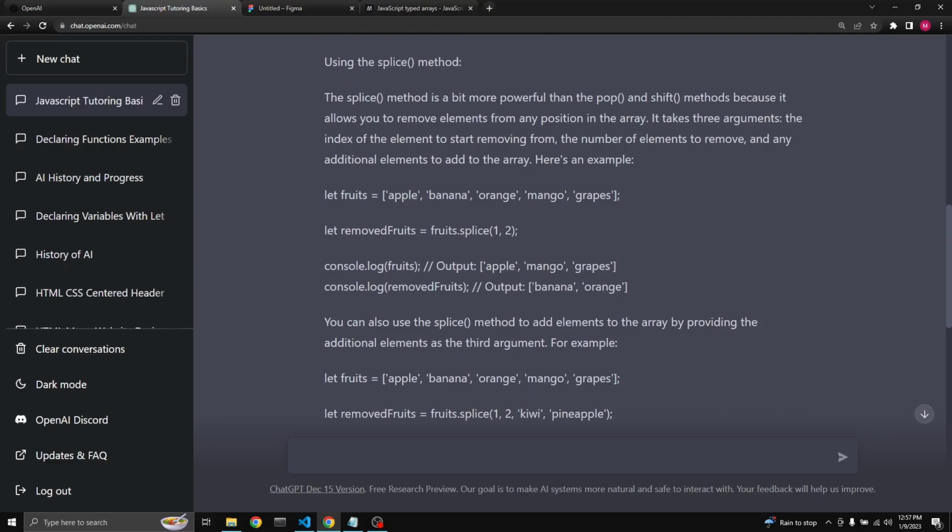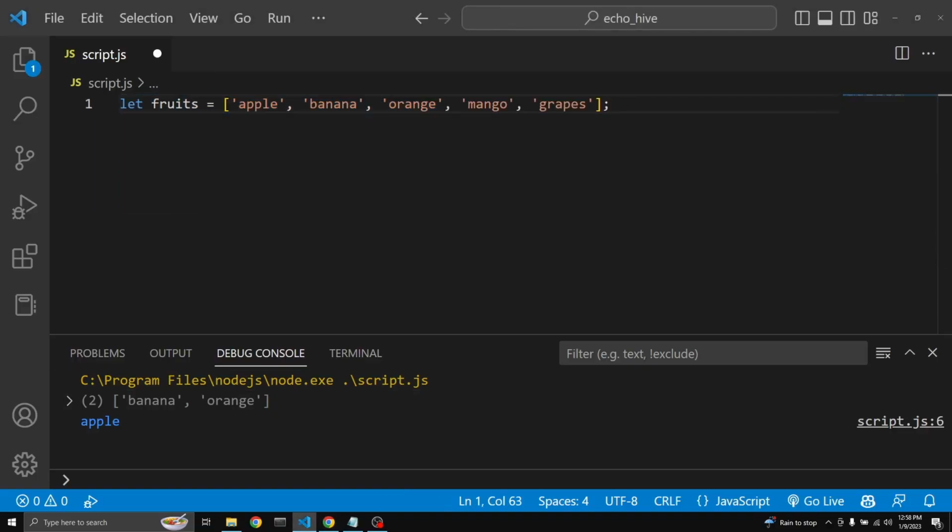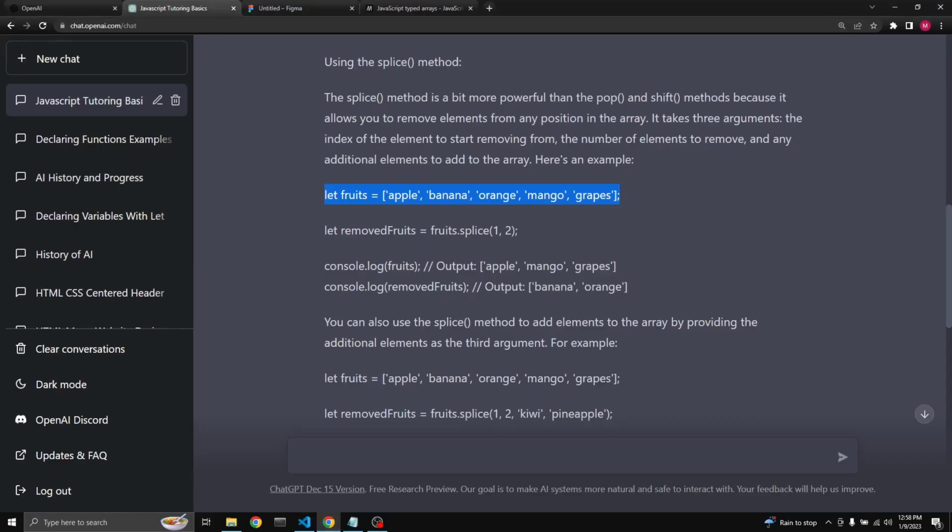Actually, let's read it. The splice method is a bit more powerful than the pop and shift methods because it allows you to remove elements from any position in the array. It takes 3 arguments: the index of the element to start removing from, the number of elements to remove, and any additional elements to add to the array. Here's an example. Let's actually grab this. We have an array with 5 elements.